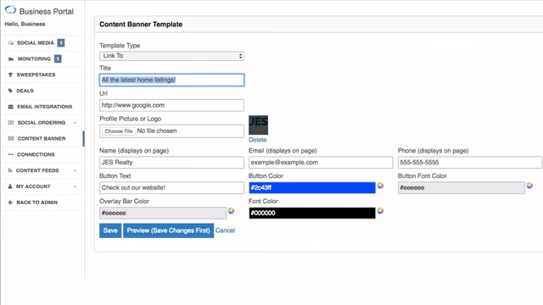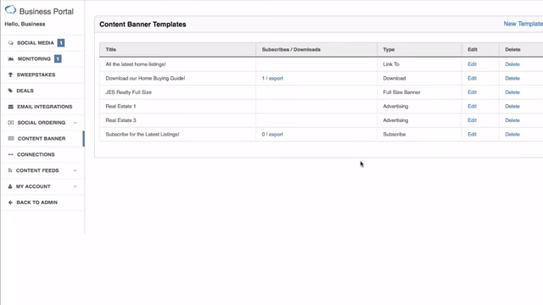So let's go through some of the other content banner types. That was the link to, which provides you basically with a simple button that you can link to whatever website you'd like to link to. The next type is this download type right here.